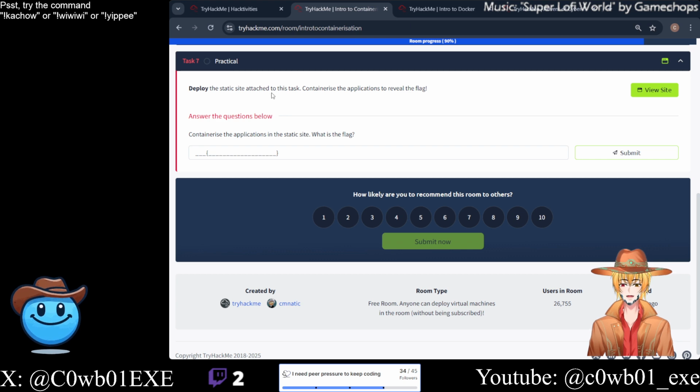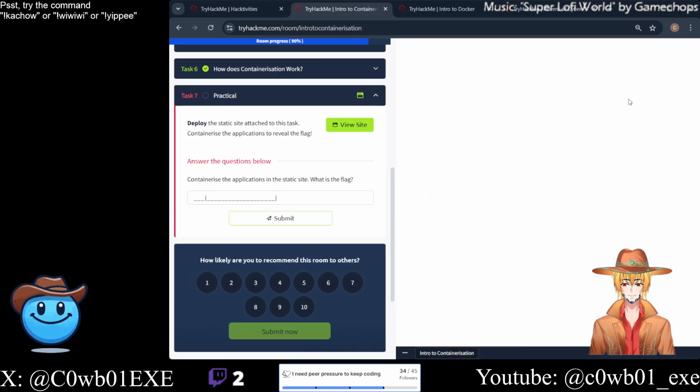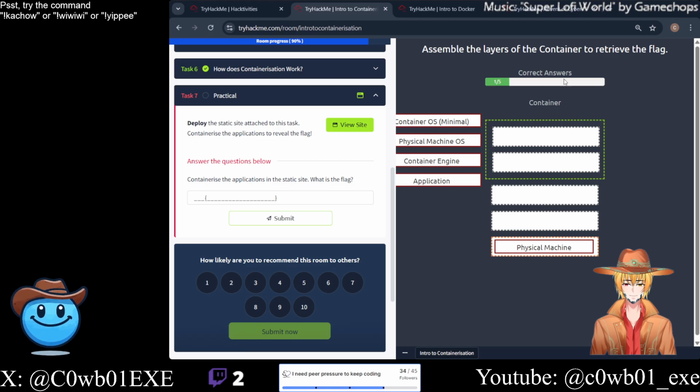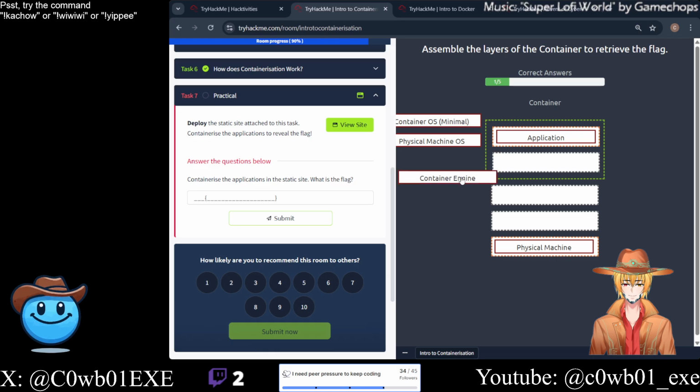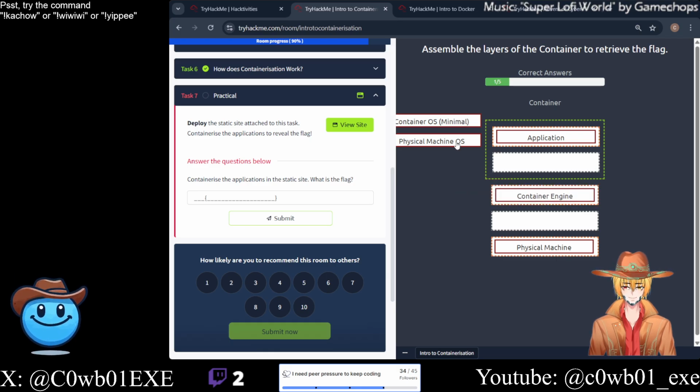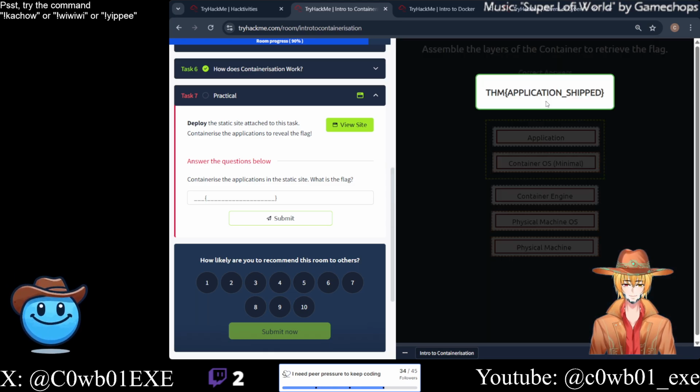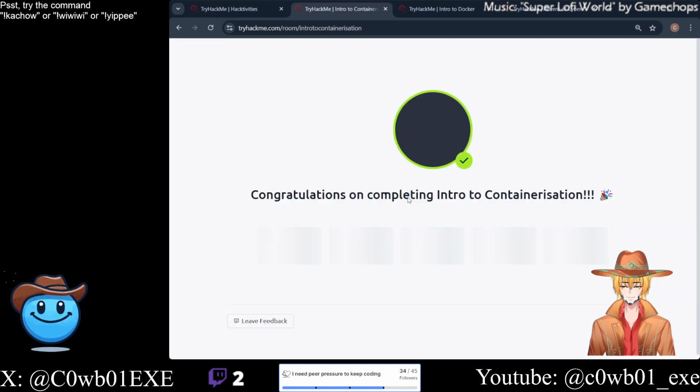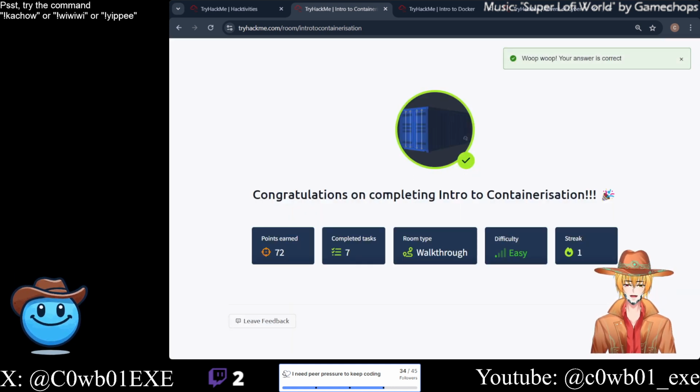Deploy the static site attached to a task. Okay. Probably should check that before starting. Assemble the layers of the container to retrieve the flag. So we have our application. Then we have the container engine there. Physical machines there. We have our physical machine's operating system and our container. All right, application is being shipped. Boom, baby. Now we know about containers.